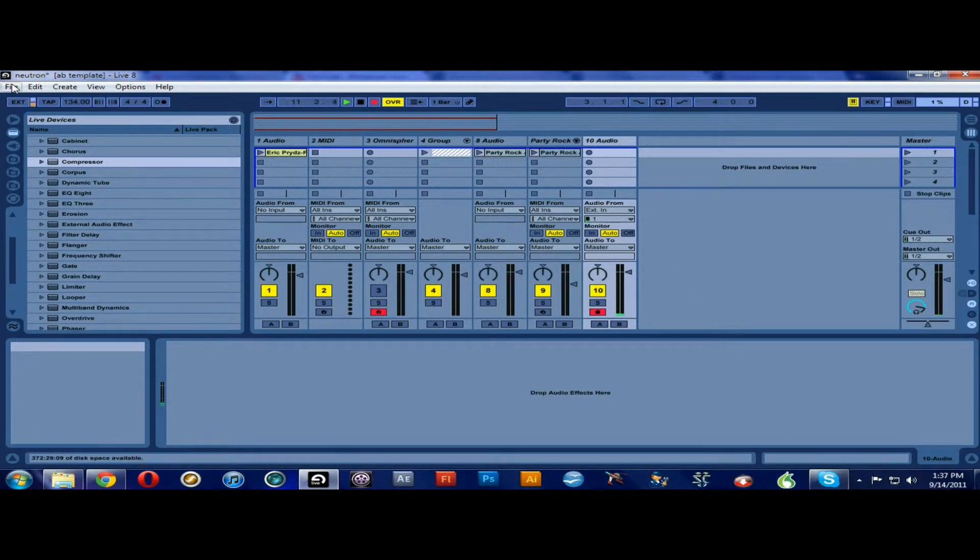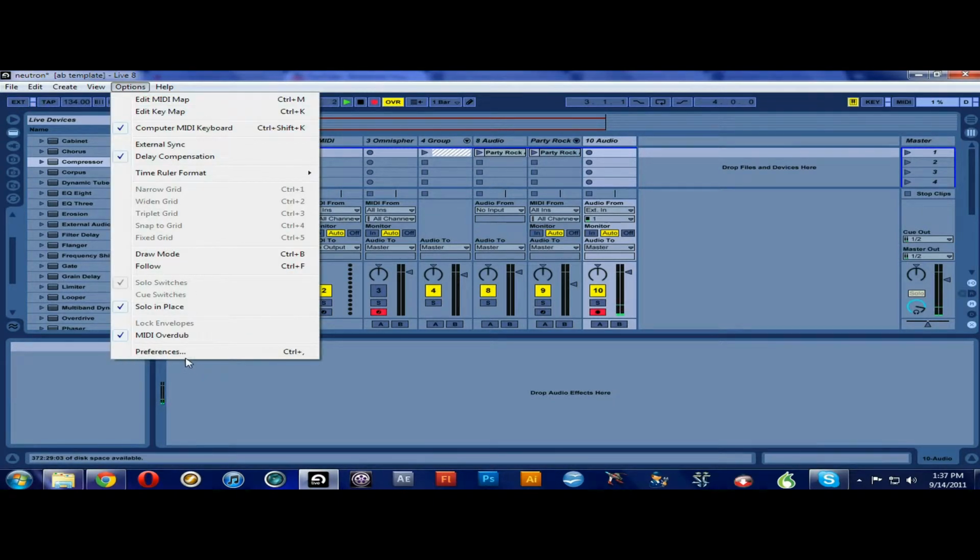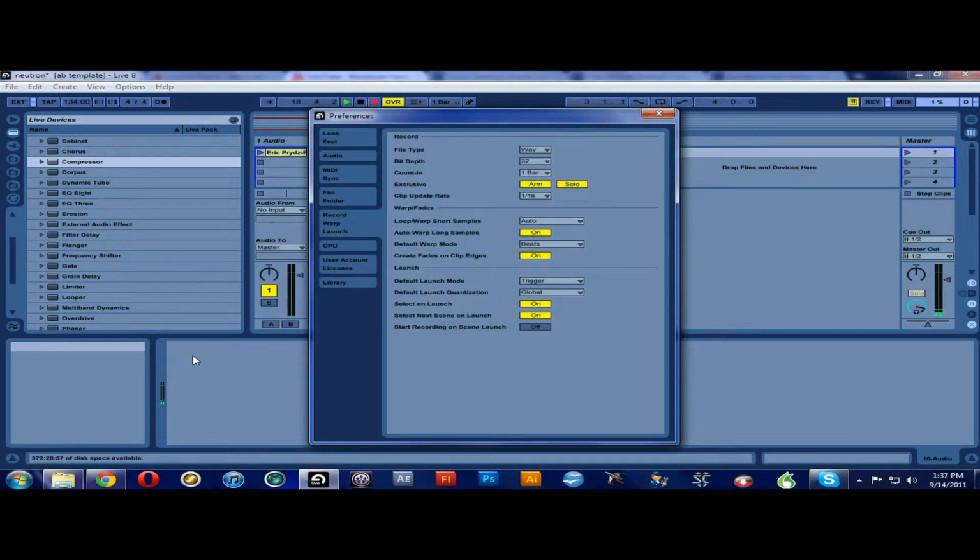So, first things first, if you're on a Mac, you're going to go Ableton. It's not shown here because I have a PC, but it'll be Ableton preferences. If you have a PC, it's going to be under options. You go down to preferences, and what you're looking for is the MIDI sync tab, which is this right here.